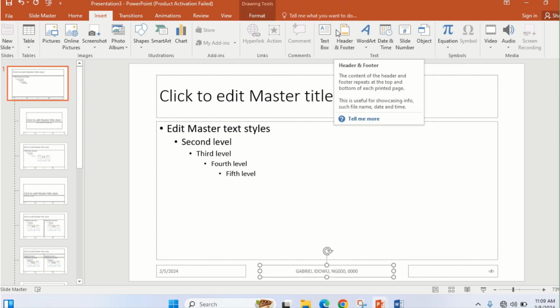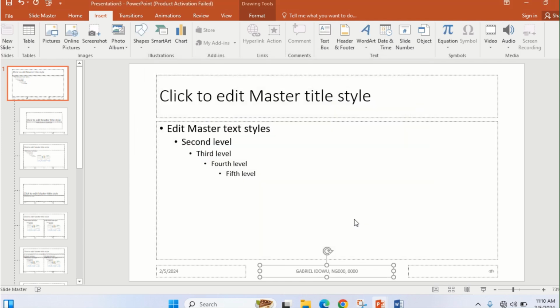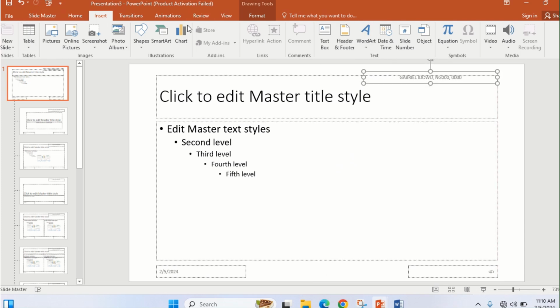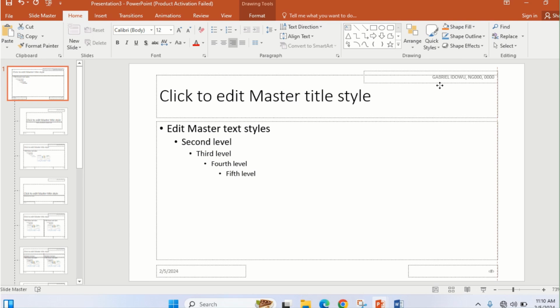Then I'll go to header and footer. I've ticked it, apply to all. I can also apply the same thing to notes and handout. I say apply to all. Then I take this right aligned text, and I align it to the right according to the instruction. Then I come to home, right align it so that it aligns properly. That's according to the instruction.